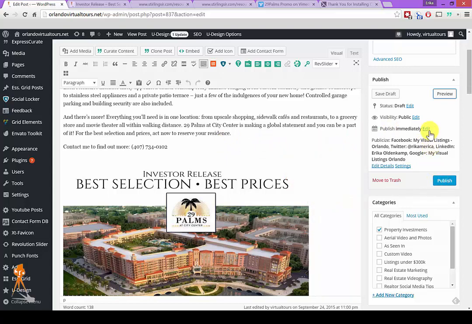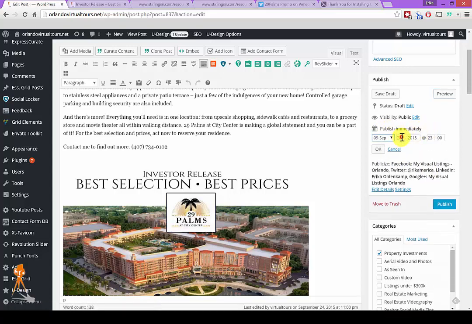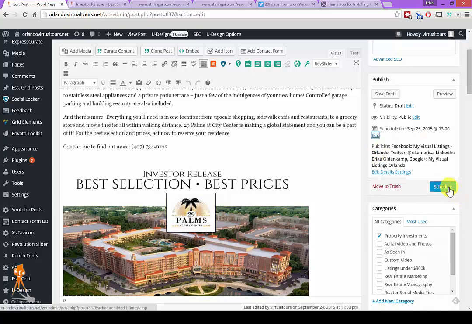The other option would be to schedule it, which is right here under publish immediately. If you don't want to do it immediately, you hit edit, schedule it for tomorrow, the 25th, and it's on military time, so if you want to do 1 o'clock, you'll want to put 13 on there, and hit OK. Instead of publish, now this button will say schedule. So that'll be scheduled once you click on it.